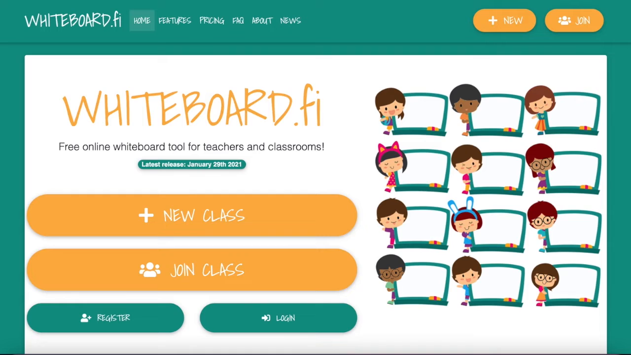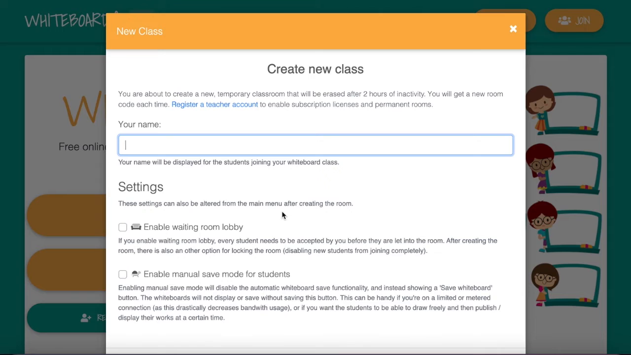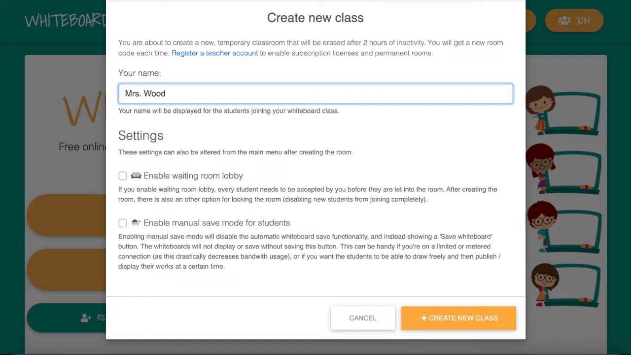When you come to the website, it's very easy to get started. You don't even need to create an account. If you don't want to, simply click on the New Class button and give yourself a name, and then press the Create New Class button.